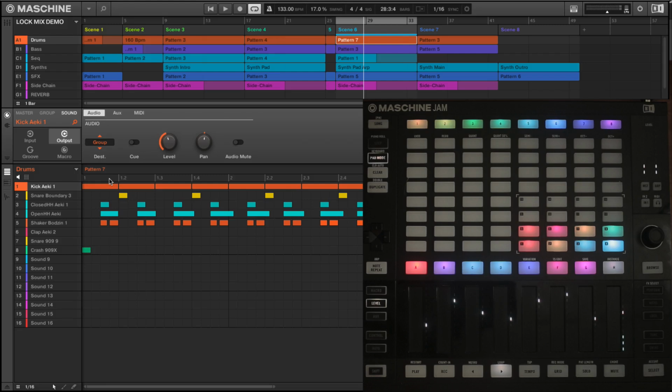So that's a good look at the basic types of level mixing. In the next video, we'll take a quick look at working with control and automation buttons.